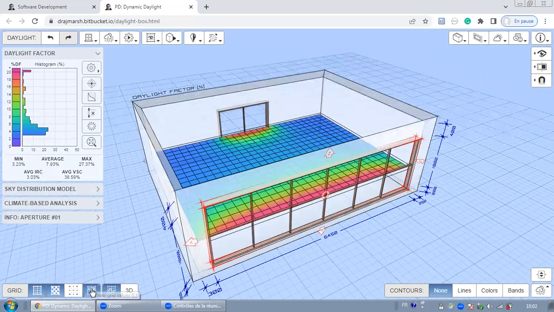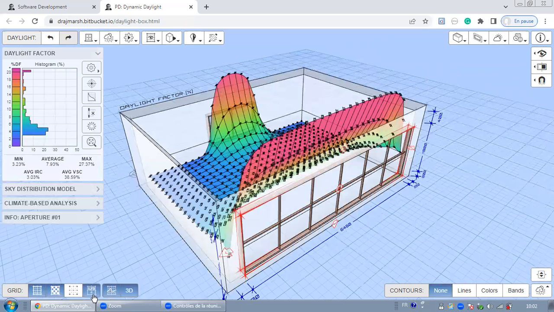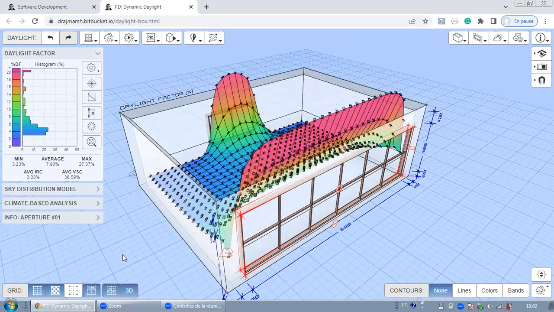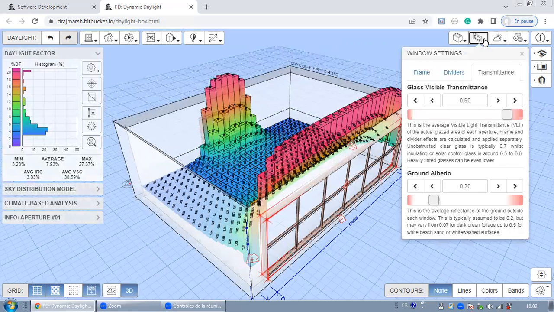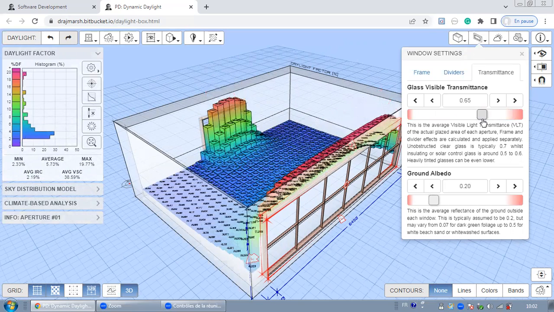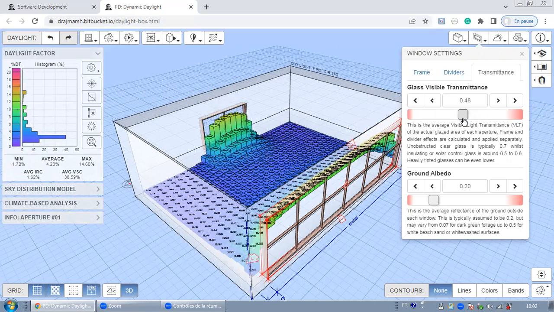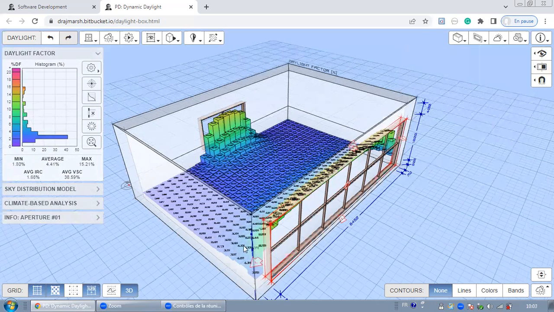Lastly, see the results. For instance, the results can be shown in 3D. For instance, here, if I change the transmittance of the window, 90% for the single glazing, and 70% for double glazing, for instance. And if I use triple glazing, maybe it will be 0.5. Only 50% of the light will go through. And you see, the results are updating interactively.